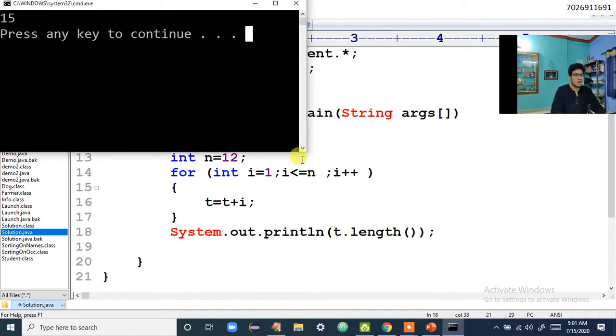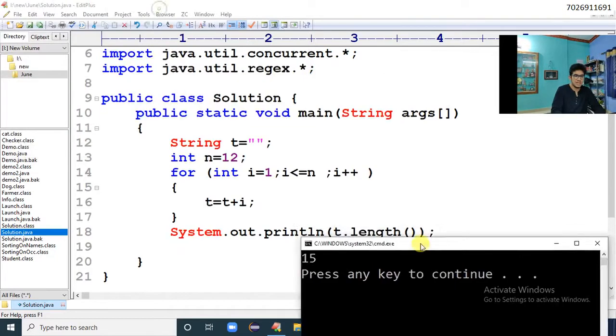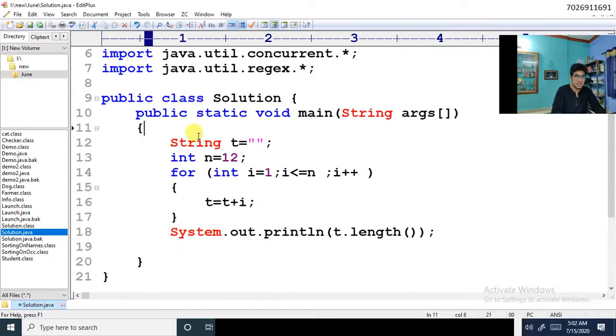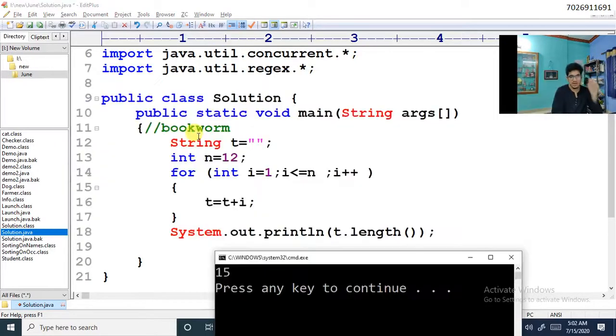So I hope it is clear, right? So what is the name of this question? The question name was bookworm. In the interview question, the question name was bookworm. What you can do is you can take the screenshot here. In your notes, you can take down one more point, that you have to tell how many digits are there in total pages. That's it.